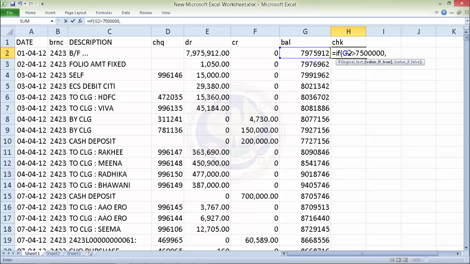If the limit is greater than 75, if it is true, I wanted to mention this as exceed. In the same way, in inverted commas, for a text, we have all learned in Excel that any text has to be in inverted commas. And comma, then value if false. Value if false is less than 75 lakhs. If it is less than 75 lakhs, it is within the limit.